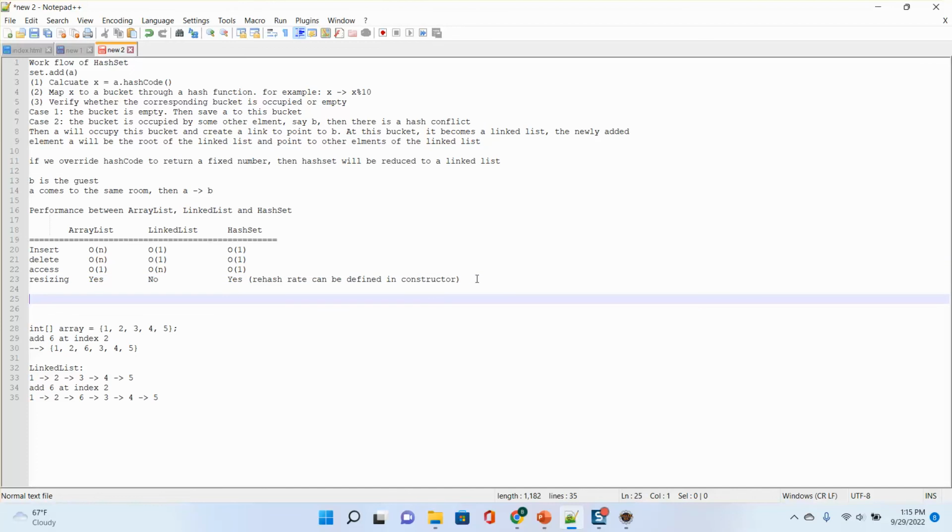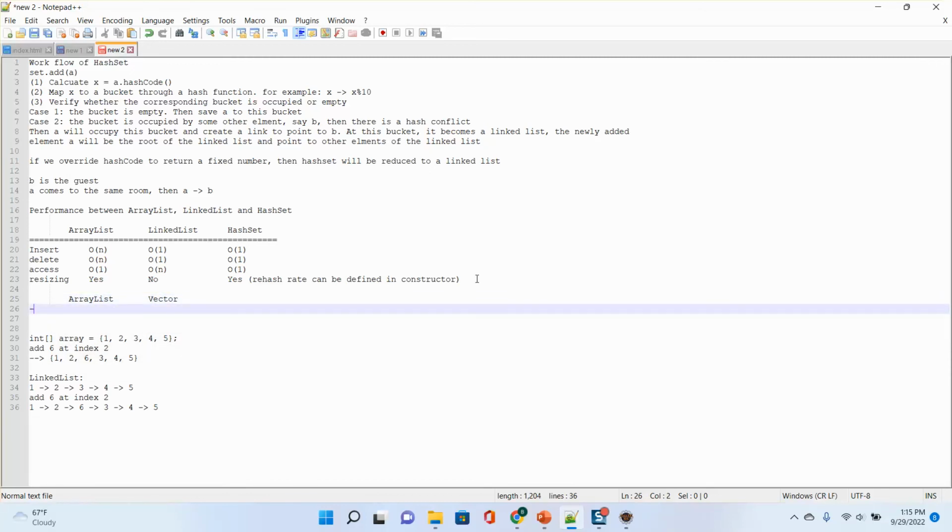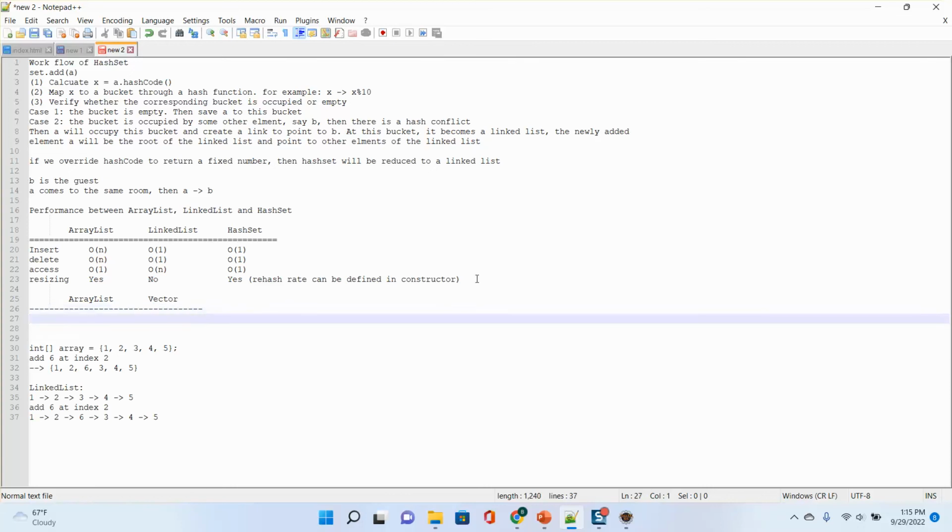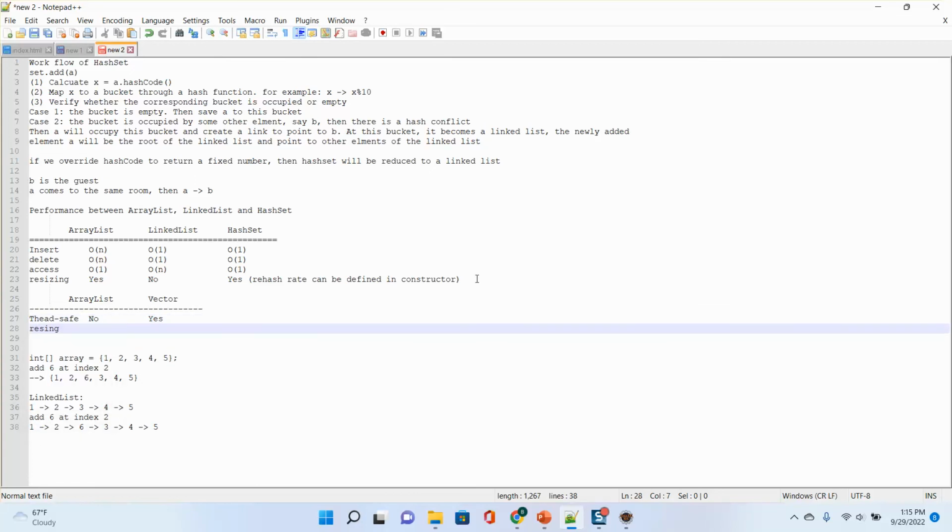Then we talk about the difference between ArrayList and vector. Okay, let's do this. ArrayList and vector. One is the thread safe issue. ArrayList is not thread safe, and the vector is thread safe. So this is similar to StringBuffer and StringBuilder, and the resizing rate.